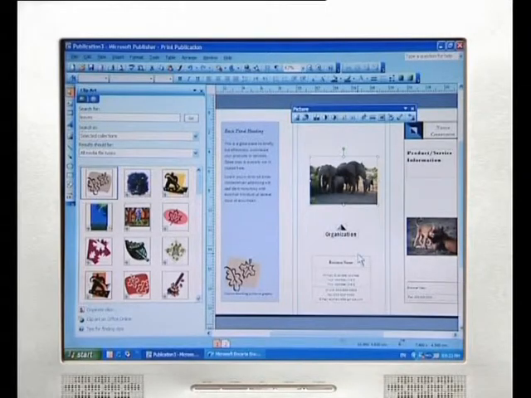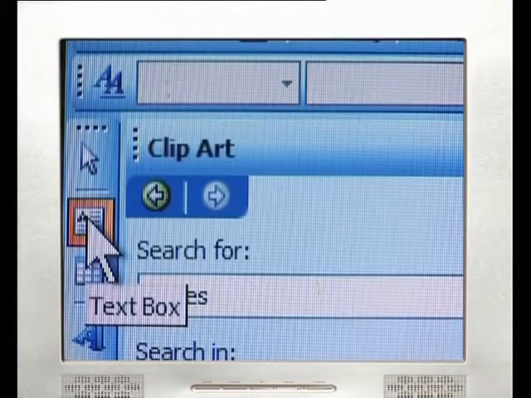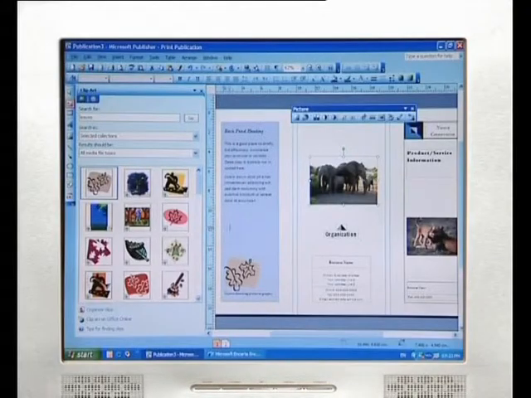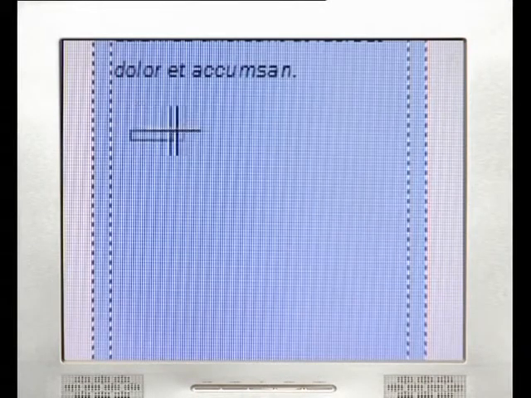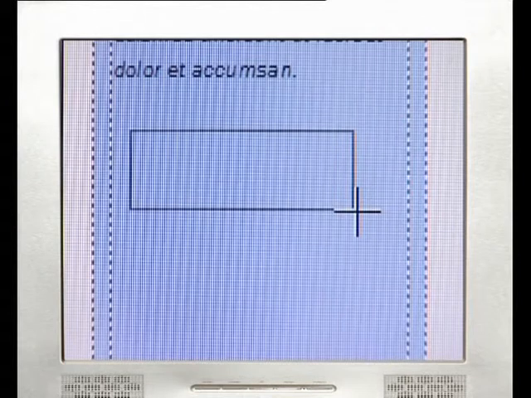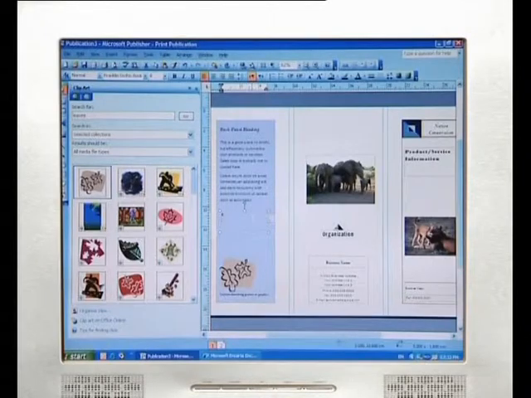You can also add in extra text boxes. From the Object toolbox on the extreme left side of the screen, select Text Box. Your cursor turns into a crosshair again. Click and drag a frame onto your page, positioning it where you want the new text box to appear. Now click inside the text box and start typing.